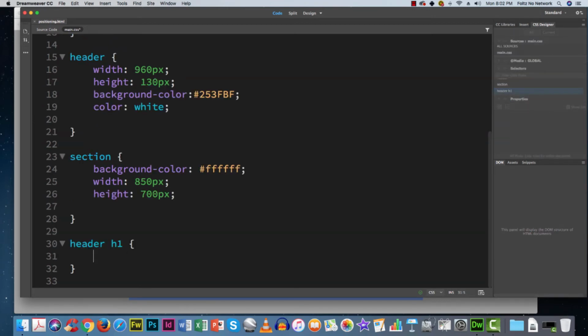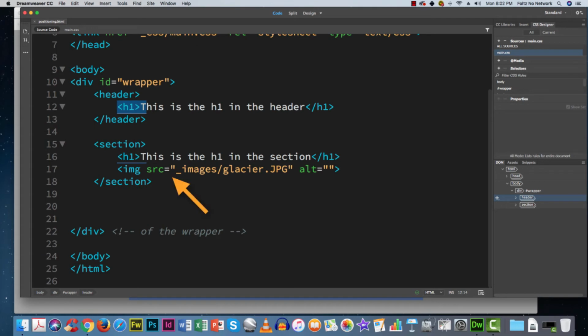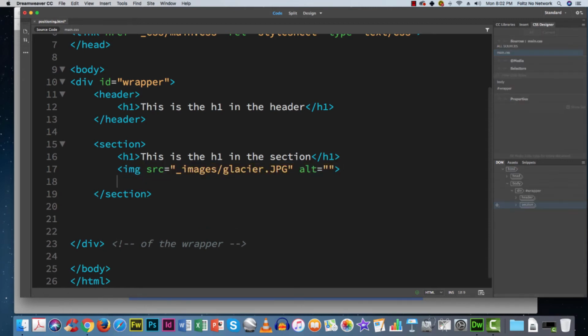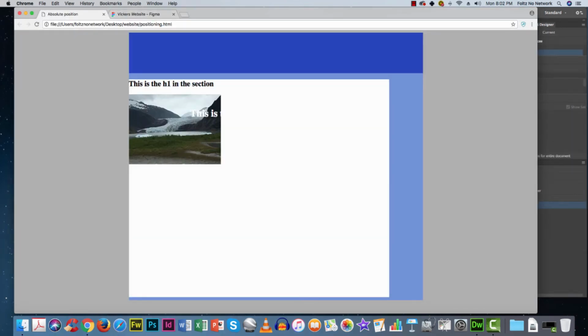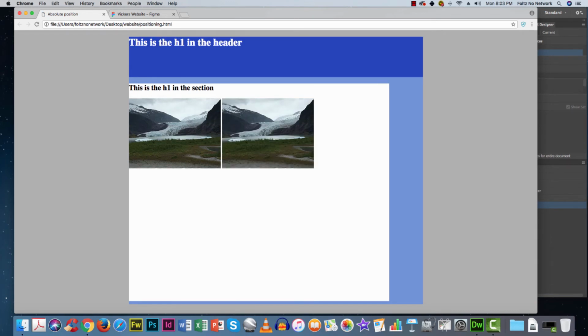So let's say I have a picture here, okay? And so here's my image, IMG. If I took this picture, I'm going to put two pictures on here. I'm just going to copy this picture so I have two of them. There we go. So there's two copies of that picture. Let's look at that real quick. And the pictures go side by side. Because they're inline elements, they go side to side.